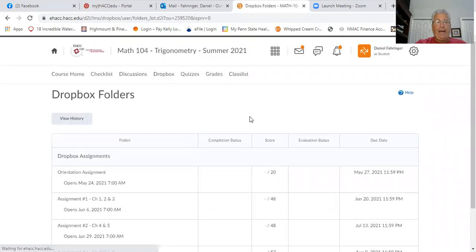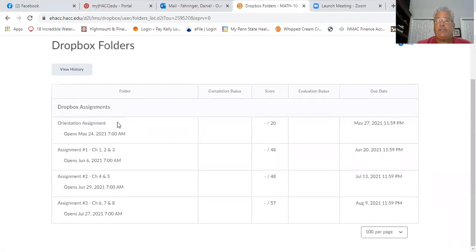Dropbox, you're going to have an orientation assignment. Until you look at this the first day, this will be blue. It'll be a blue link. You'll be able to click on that blue link and it'll tell you what to do to get it started for the orientation assignment. As you can see, it's due on the 27th, which is Thursday. So you don't have a lot of time to just not get started in the class right away.